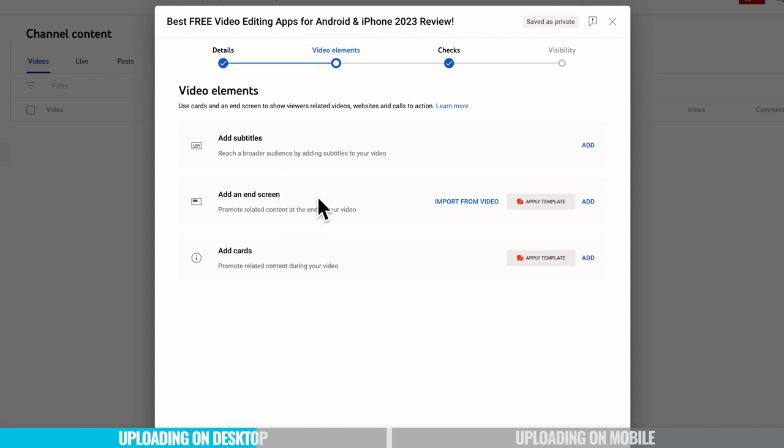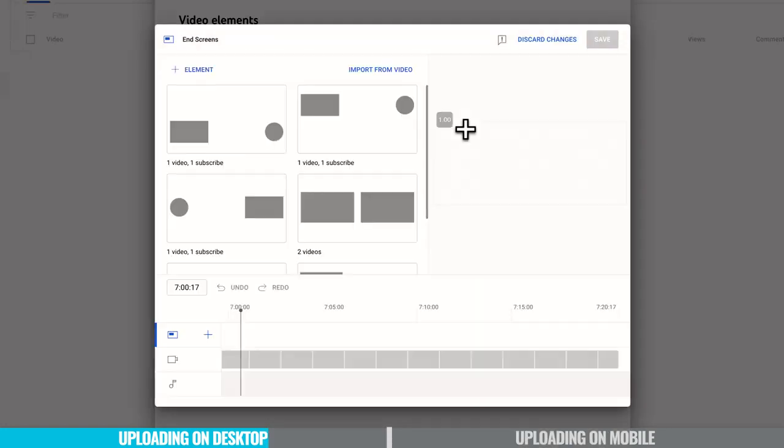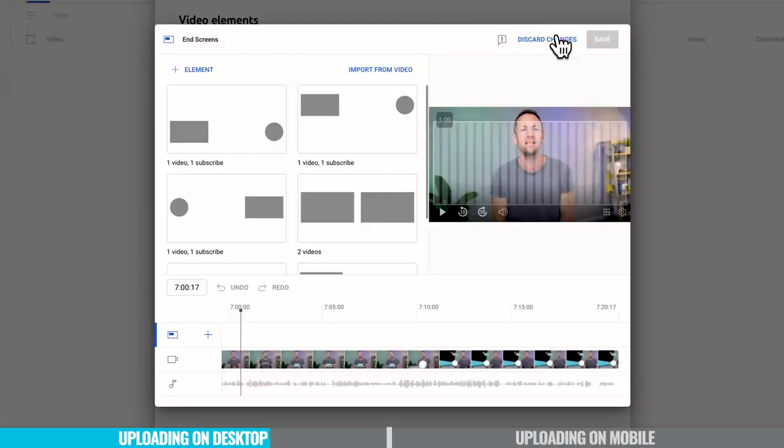So end screens is where you can have the clickable links on screen for the last 20 seconds of your video. And cards are the clickable links like this one up in the top corner. So again, we can add these here in the upload process, or we can come back in and add them afterwards. We also have the ability to import them from a previous video that we've created too. So I'm going to go ahead now and show you how to add in an end screen here.